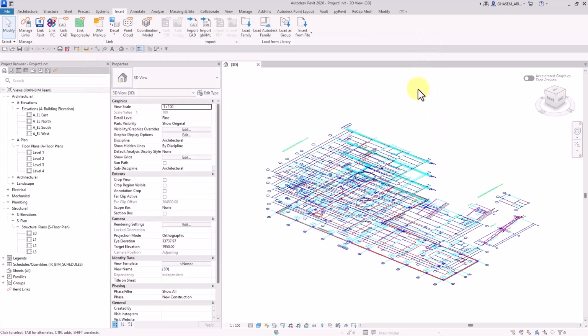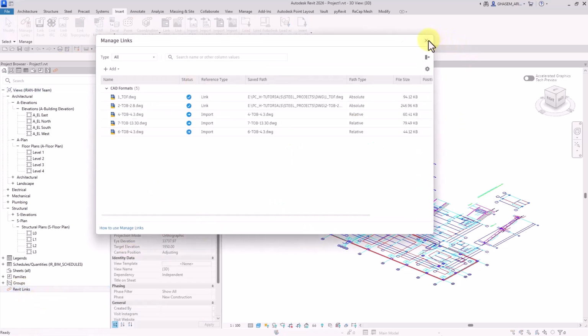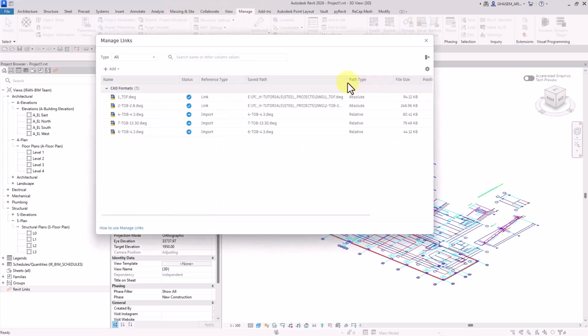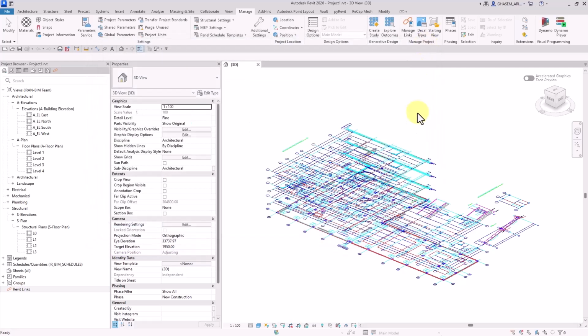Oh, also, guys, we have another way for opening up this Manage Links tab. From the project browser, we have Revit links here. We can do a right-click and open up this tab again. Also, we can find this in the Manage tab itself. Basically, all of these would work the same.